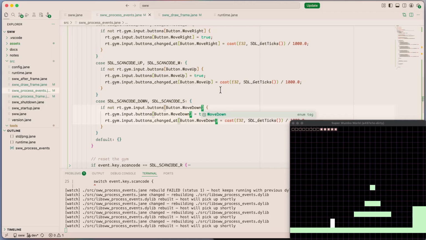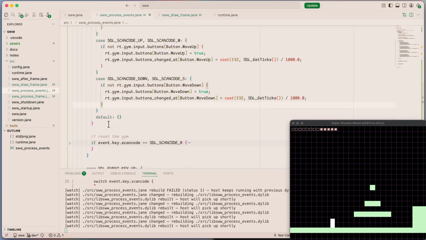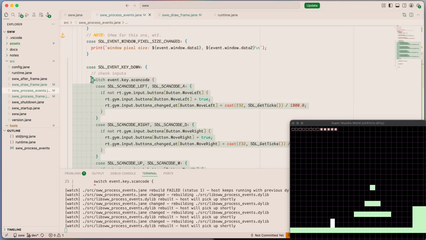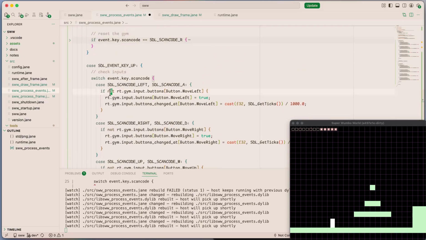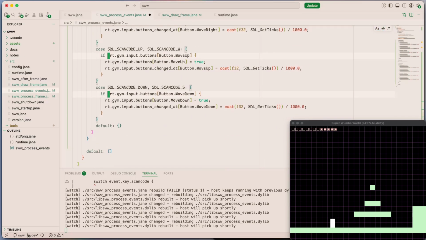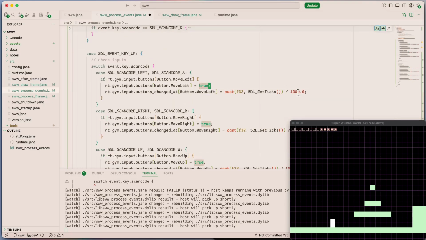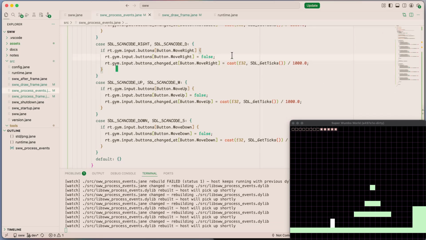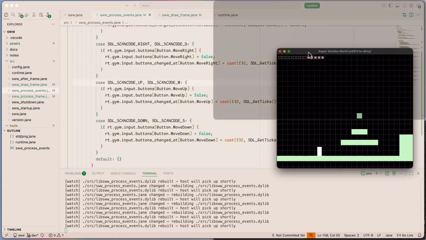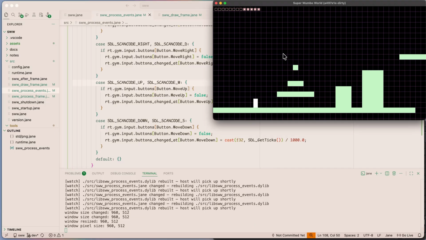So move up, move down, and then I'm just going to copy this whole thing down here to raising the key back up, and we're just going to change this. So we're going to grab all these nots and delete them, and then we're going to grab these trues and change them to false. And that's what we're doing. And so that should give us, so there, now you can see I'm hitting the arrow keys and I'm hitting WASD, and there's our stuff.